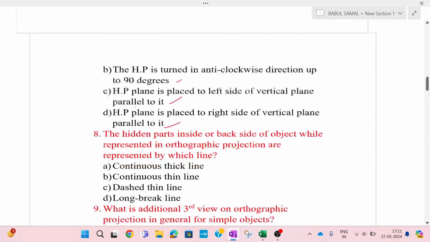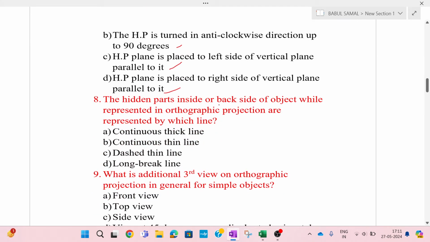Next question. The hidden parts inside or at the back of an object, while represented in orthographic projection, are represented by which line? Options are continuous thick line, continuous thin line, dashed thin line, long break line. Think about it. This is also a very important question from the exam point of view. Out of 4 options, option C, which is dashed thin line, will be the correct answer.